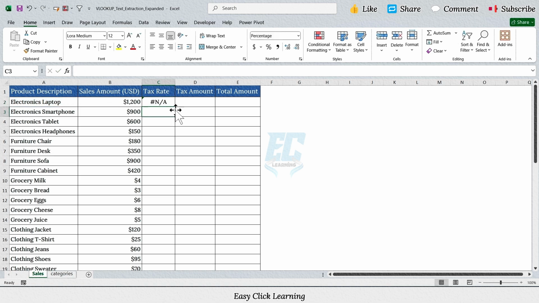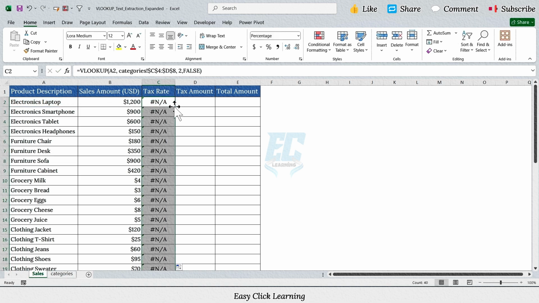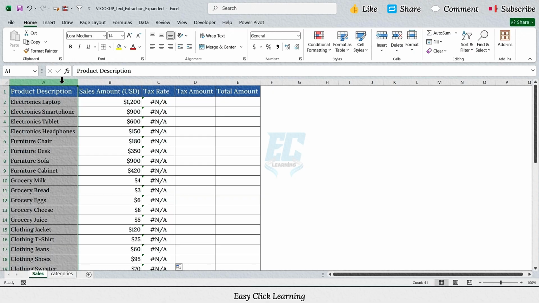Does VLOOKUP ever fail, even when your formula looks correct? That's because real Excel data is messy. In this video, I'll show you how to extract the right text and run a perfect lookup. No helper columns, no manual cleanup.